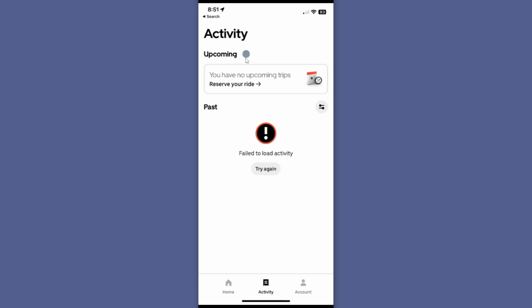In this video, I'm going to show you how you can fix fail to load activity error on your Uber driver app.